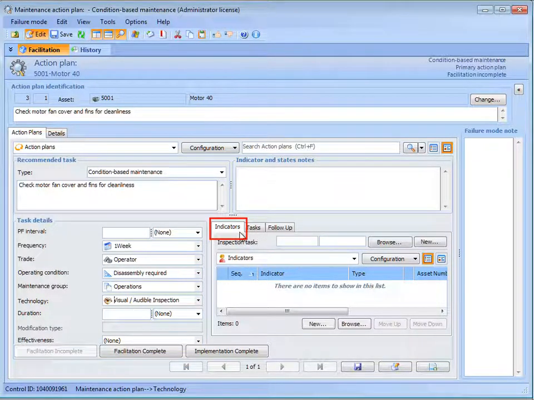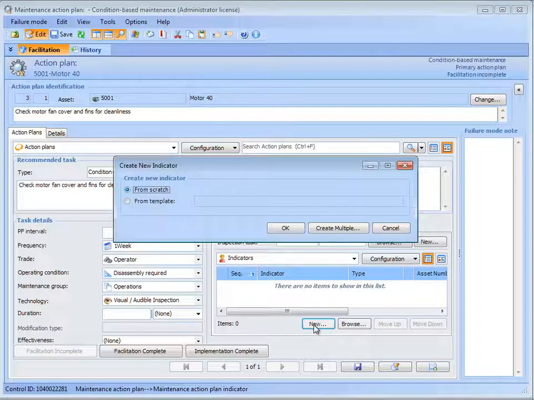Click the Indicators tab. Depending on the options that were selected when the analysis was created, an indicator may appear in the Indicators table. To add an indicator to the action plan, you can either browse for existing indicators or create new. In this example, we will create a new indicator from scratch. Click New. On the Create New Indicator dialog, click the radio button beside the source of the new indicator. You can create the indicator from scratch or from a template.